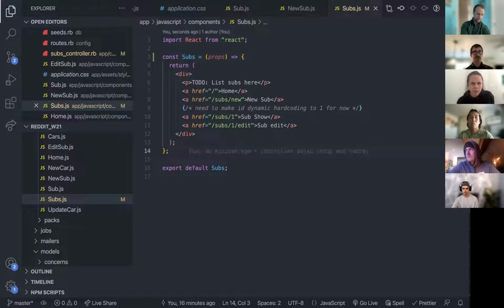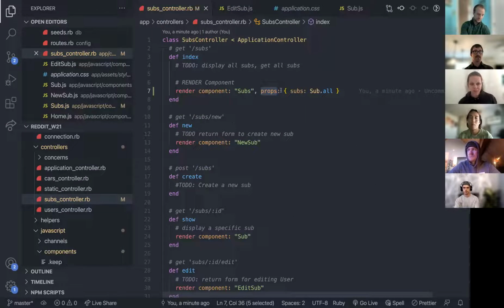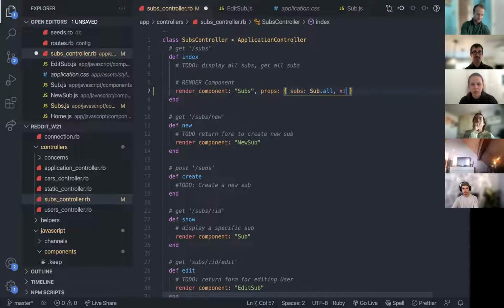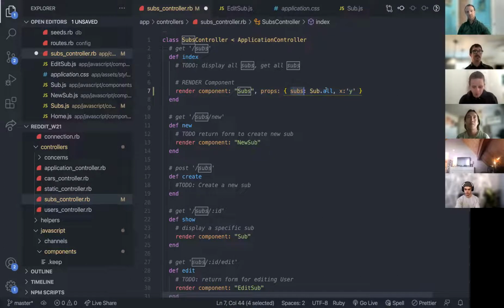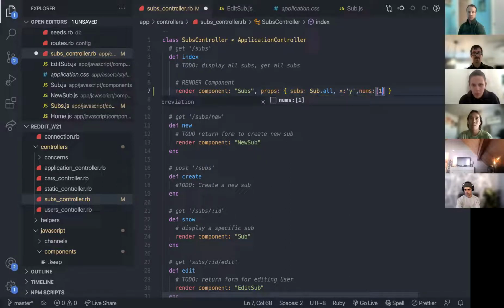If I go back to my controller, now props is technically going to be converted to an object in JavaScript. So on my props, I'm going to have a subs key. That's going to be all my subs. And then I'm also going to have an X key. That's going to be the string Y. So I can add whatever I want here. So I'm going to have props.subs, props.x, props.nums in my JavaScript component. Does that help make sense?